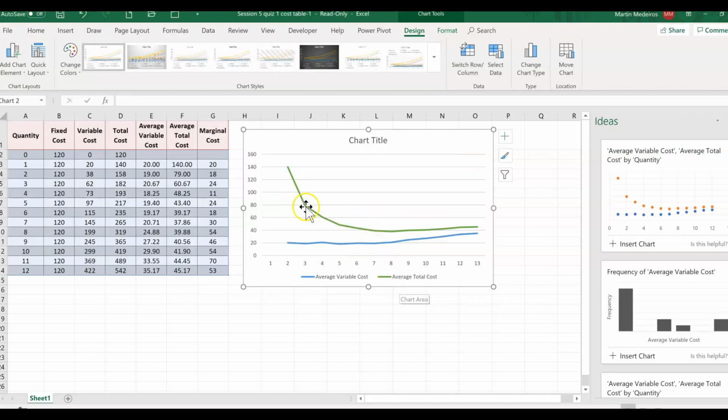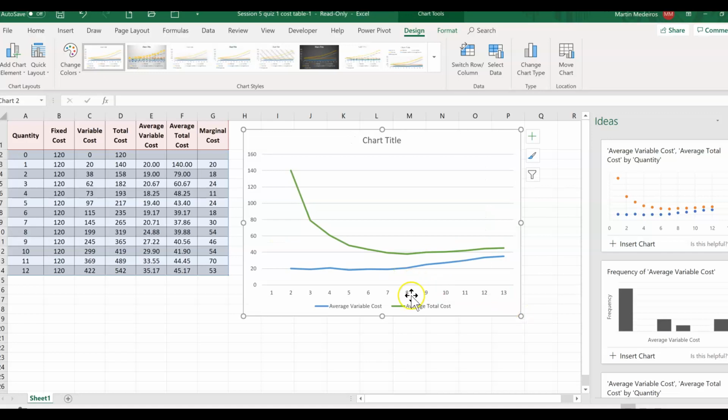This is average total cost, and this is average variable cost. I can make it a little bit bigger. And now we can analyze it. You could see how you could look at the different outputs. That's quantity right here on the horizontal axis. And your costs are on the vertical axis. And you can see as we increase output, average total cost starts to fall. And average variable cost, it's a little bit more difficult to see, but it's starting to fall too.